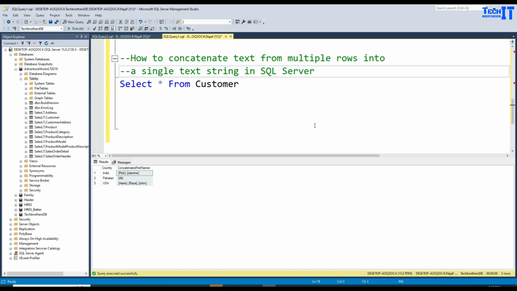In this video, we are going to learn how to concatenate text from multiple rows into a single text string in SQL Server. So let me explain the scenario here.